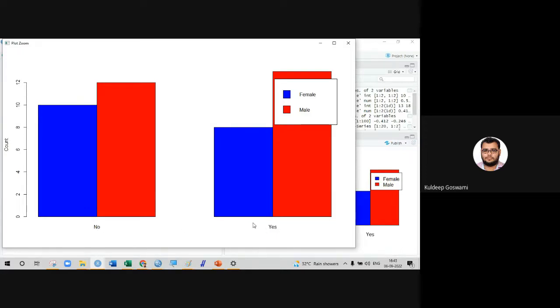no and yes. Means if you see 8 numbers of female say yes, we consume tobacco, and 13 numbers of male say yes, we consume tobacco. In the same manner, 10 numbers of female say we do not consume tobacco, and 12 numbers of males say we do not consume tobacco. How do we get this type of plot?